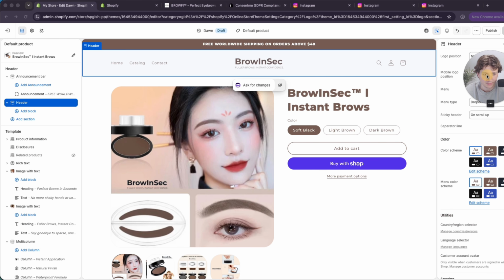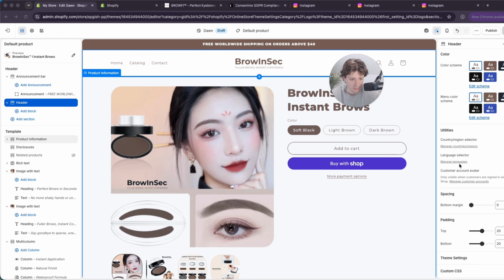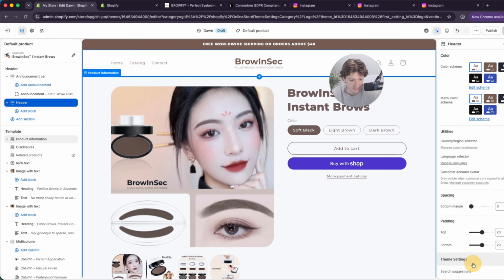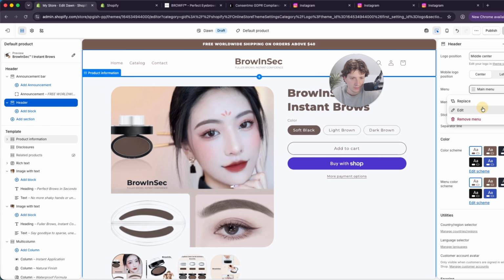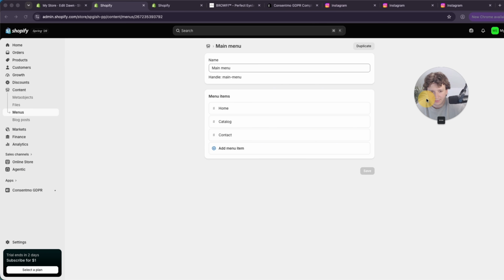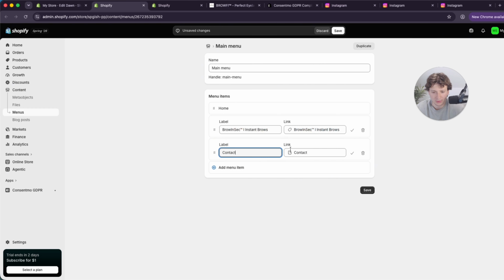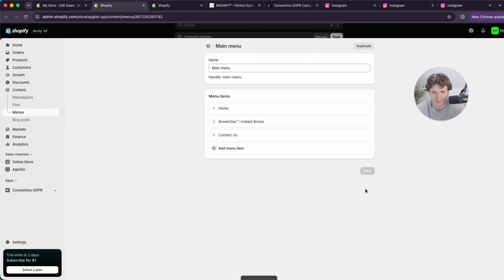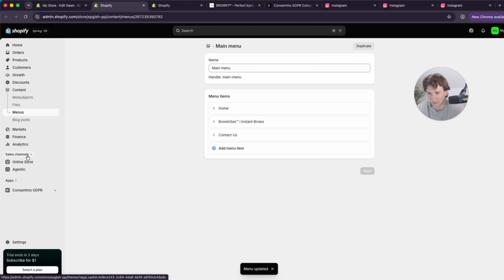All we're going to do is simply just edit this entire header. So we're just going to go here. We'll go theme settings. This header. So we'll go here, main menu. We'll click edit. And then all we're going to do is just change the title of the first product. And then we'll change it here. And then we'll also write contact us. And then there we go. So we'll just leave it as that.